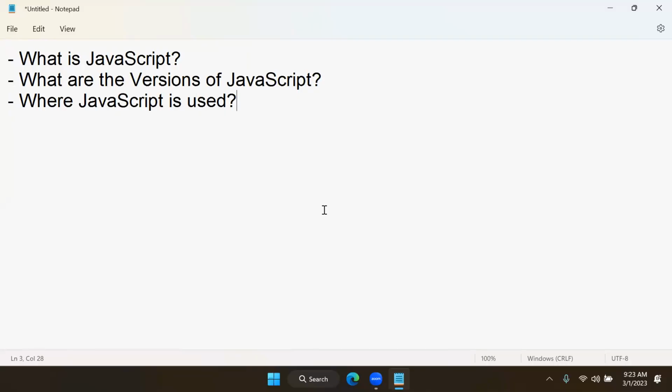JavaScript has two types of compiling techniques. What are those? One is JIT, another one is AOT. JIT is just in time and AOT is ahead of time.